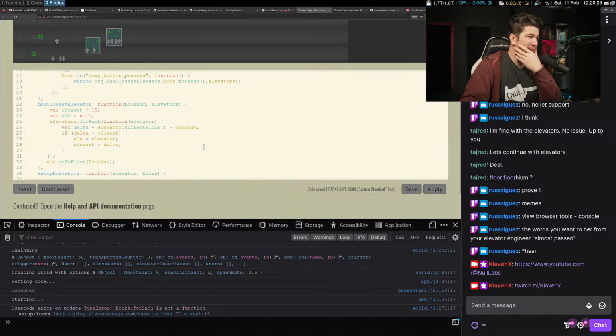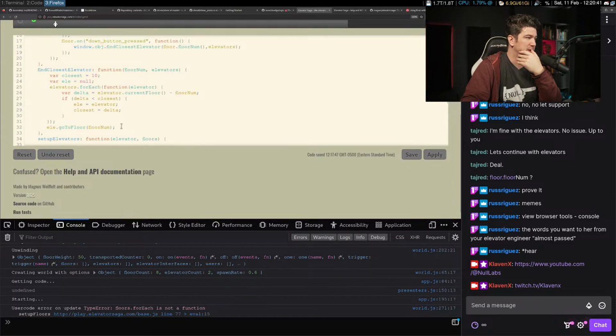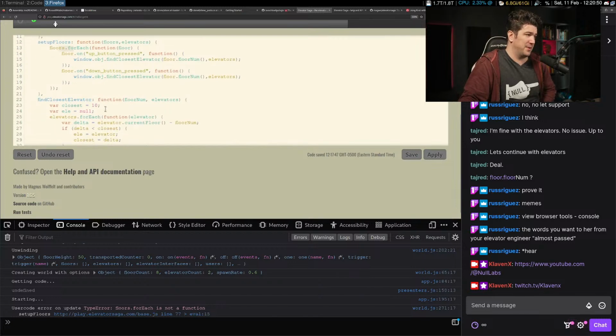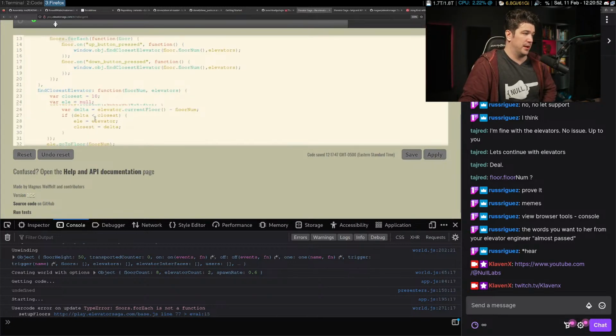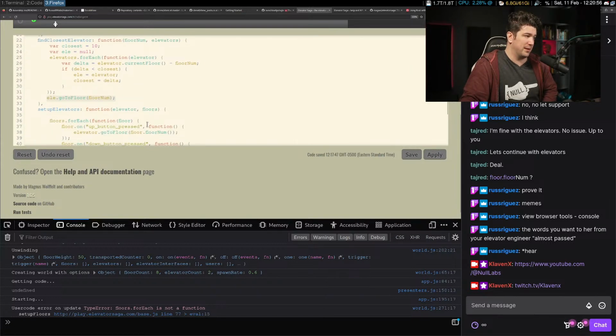Yeah, it almost worked. There was no deaths, no fatalities. I'm still wondering why both, so watch this. When it starts, they both go for that person. And I don't think that they should, right? Because find closest elevator. So on the button up pressed or the button down pressed, it should find the closest elevator. And this should boil it down to a single elevator. Just one elevator.